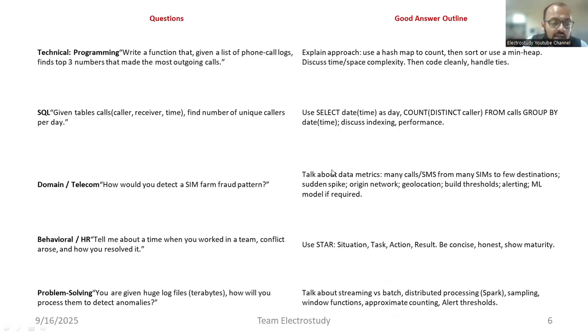Similarly, behavioral and technical HR round. Tell me something about yourself. It's an evergreen question. How do you resolve conflict? And would you like to relocate? Those kinds of questions are very common. However, you have to follow the STAR approach: situation, task, action, and result-based approach.